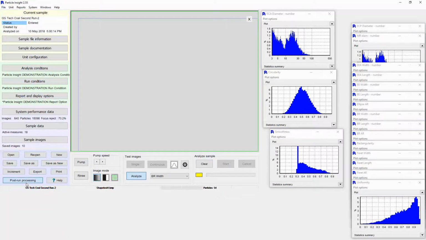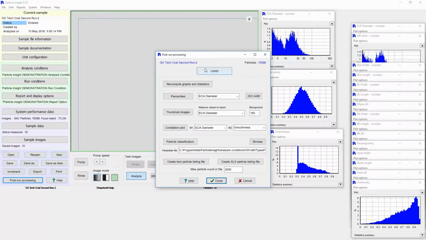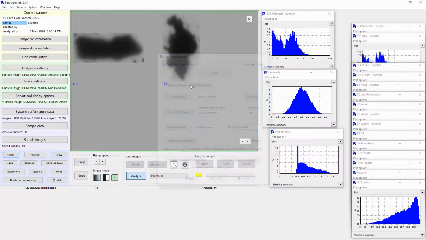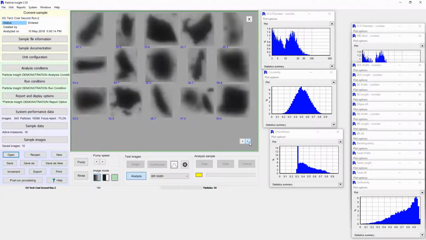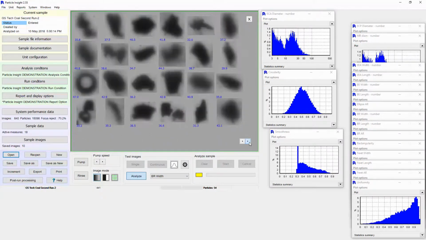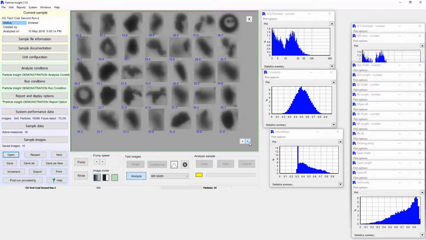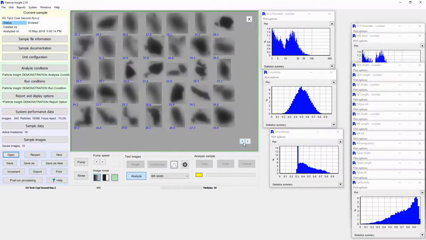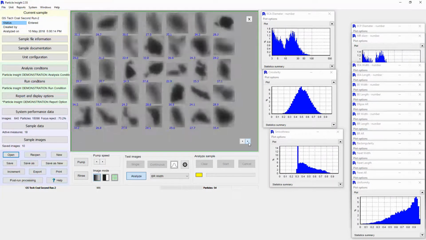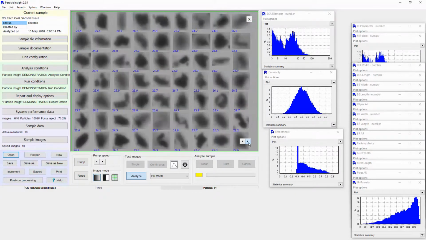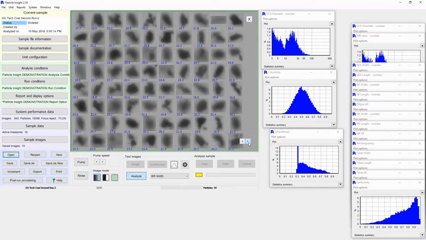The first thing I'll always do is go into post-run processing, and then look at the thumbnail images. The thumbnail images give me an idea of all the particles. There were 15,000 particles, and as we scroll through, we can tell that there were very irregular particles in the sample. But we could also tell there were two distributions in the particles. This was a calibration bead that was used, so it was one or two particles left over from a calibration standard.